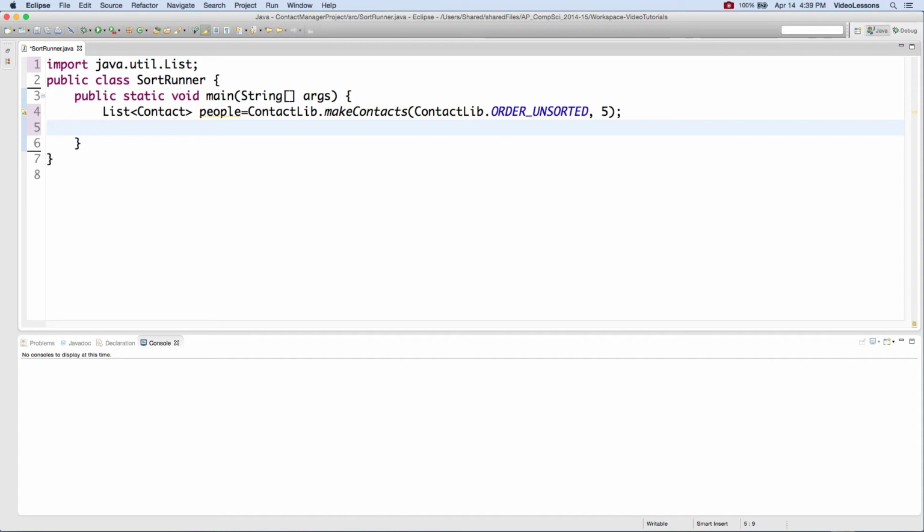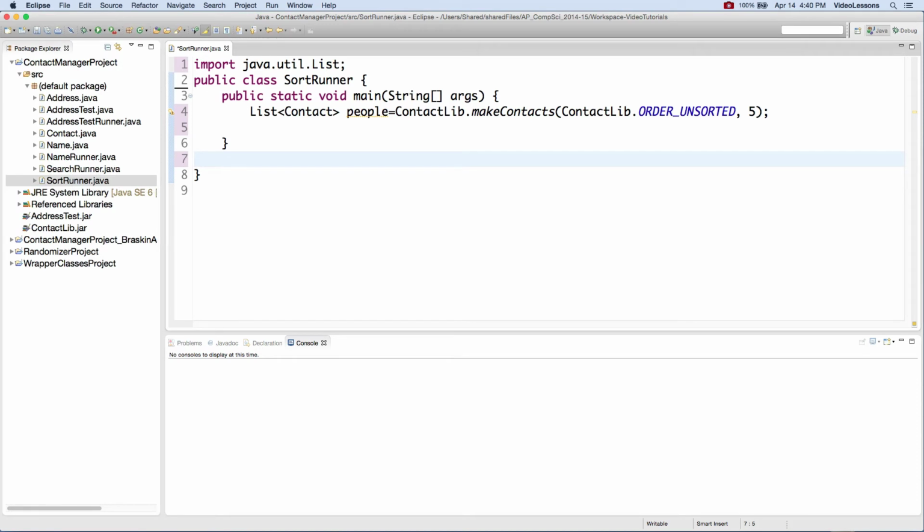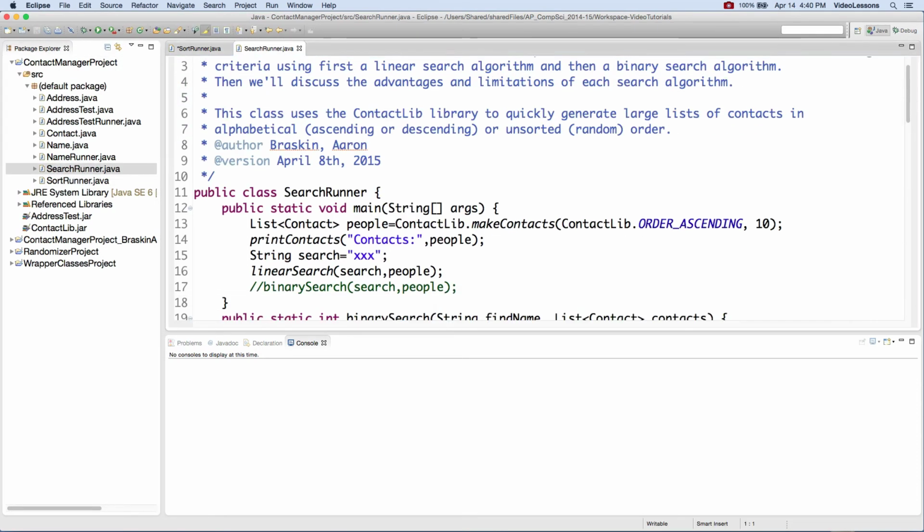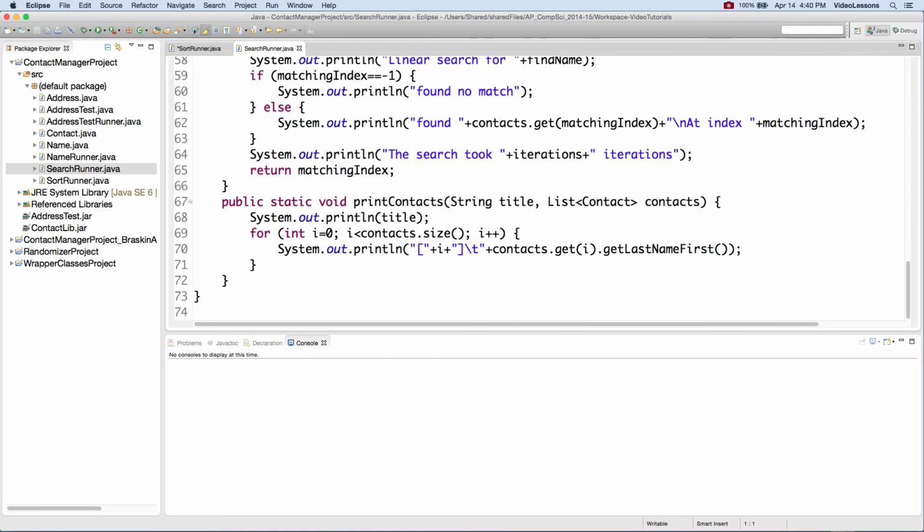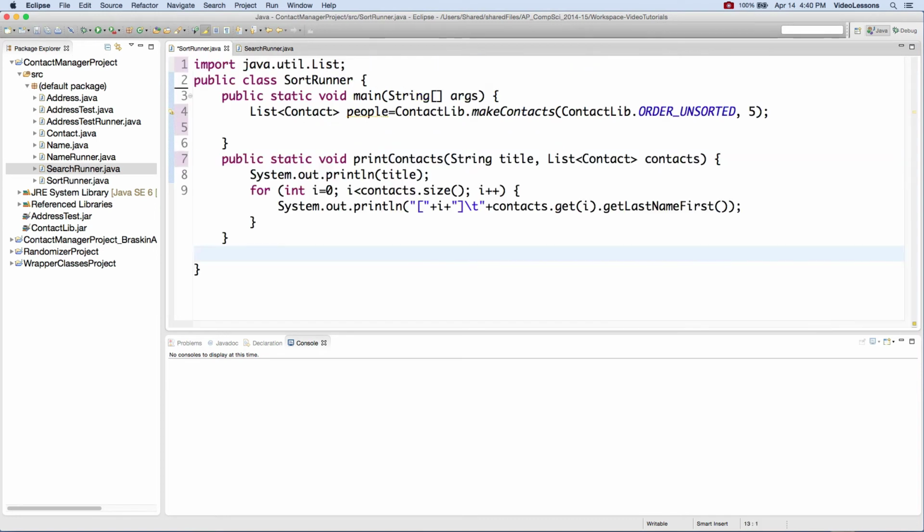So the first thing that we're going to want to do is see our list of contacts, because we're going to want to see it both before and after we sort it. So we need to write a print contact name list. But rather than go through that process again, we're going to skip over to our search runner, grab that bit of code, switch back here, and paste it in so that we can use that.